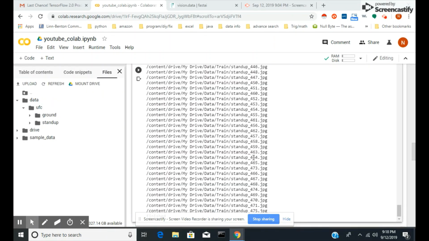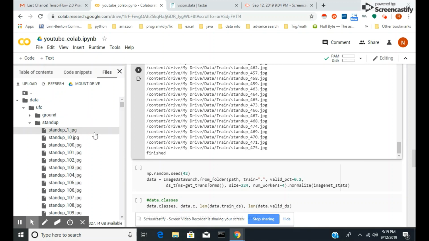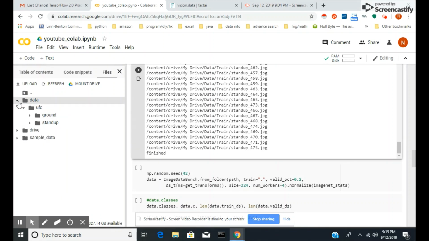All right, so now we have finished loading up all the photos. It says finished right here. And if you were to look in here, you would see all these ground photos, and all these stand-up. It's just a bunch of JPEG files that have now been copied and moved over, and they're only in a temporary file, right? So you should remember that these files are only temporary and they will disappear after 12 hours or whatever the runtime is for Colab.